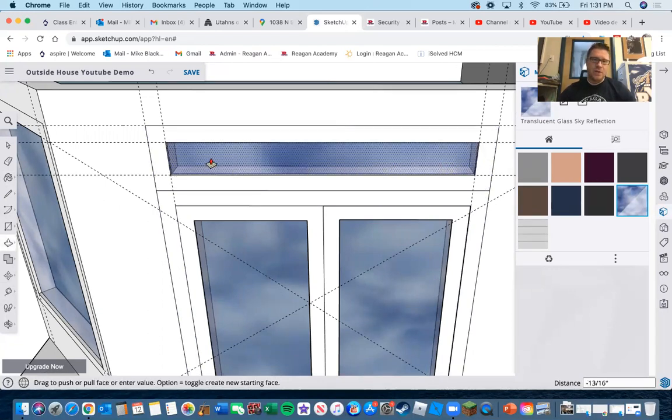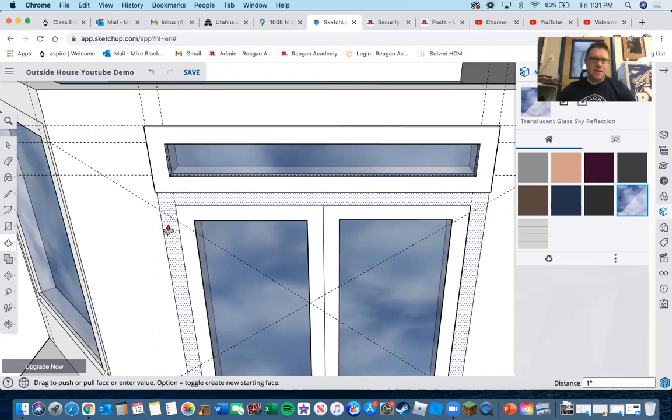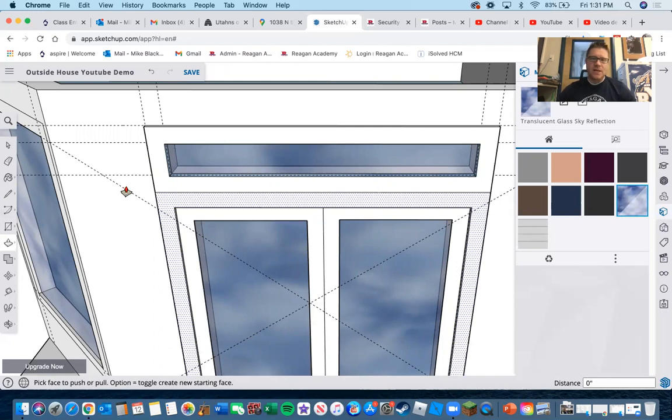So I'm going to push this one in 1 inch, not 1 foot. I did it. I guess I did more than that. I just want 1 inch. And then this I'll come out 1 inch. And then this I'll just double click and it will remember the last measurement that I did.